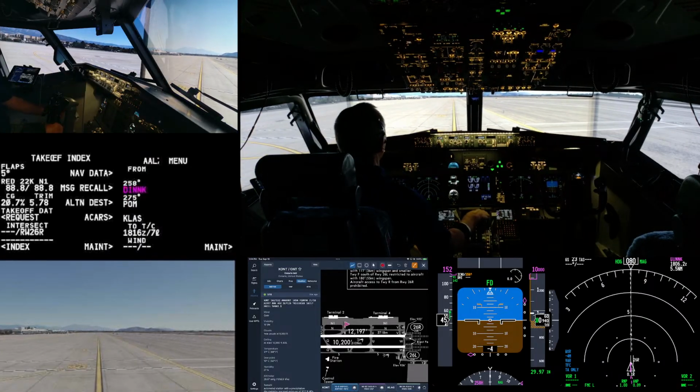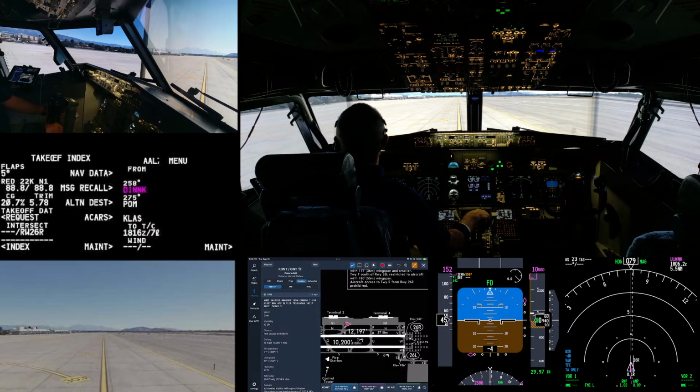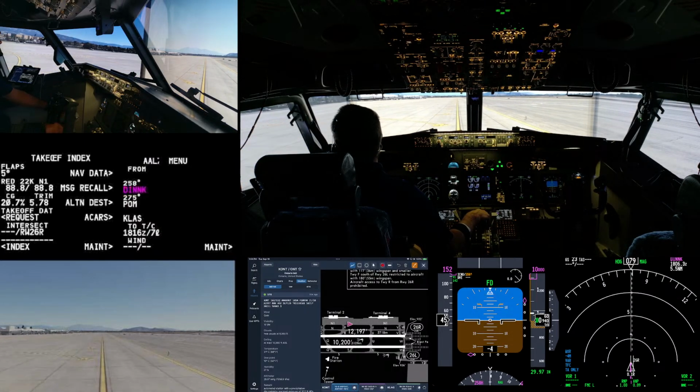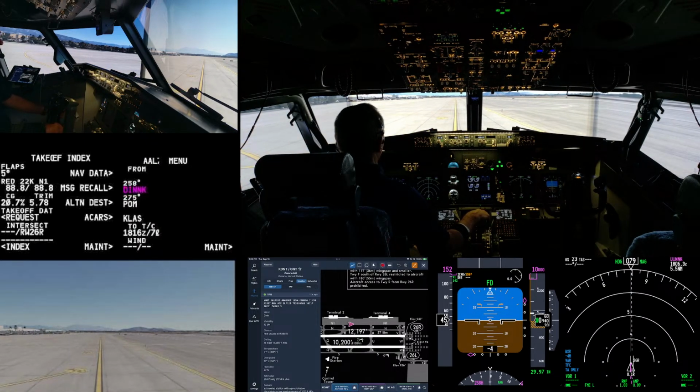I do have auto FPS set, so it's a little jerky for some reason here. Hope that's not going to be the case during a world flight.